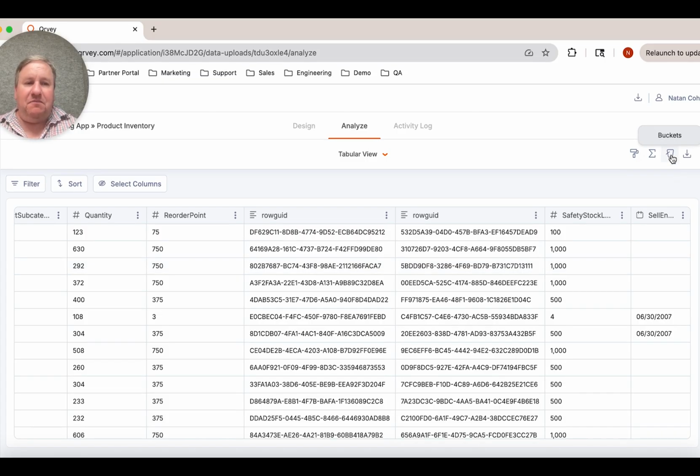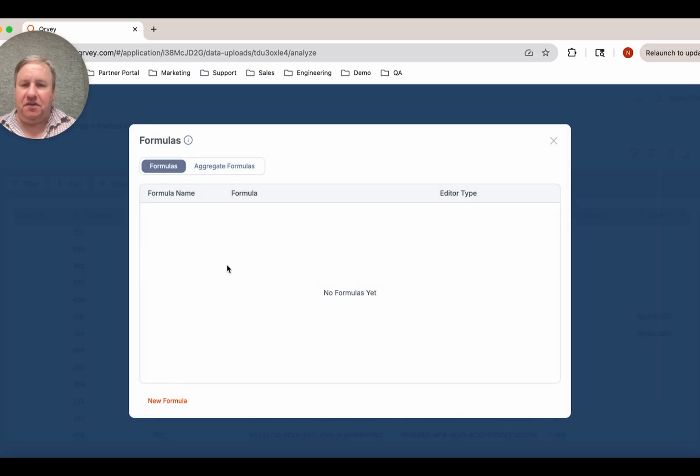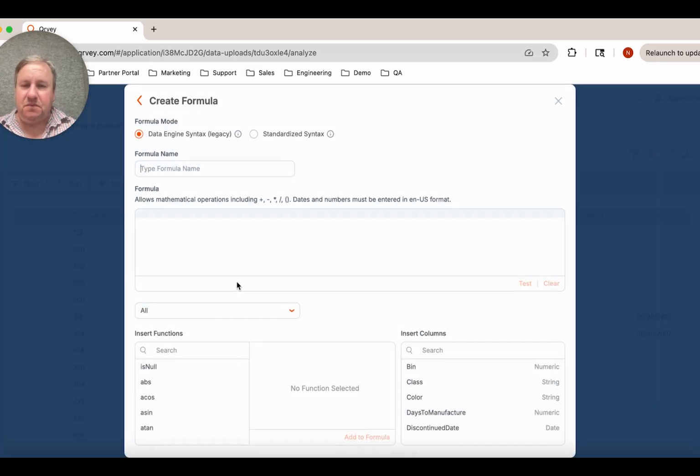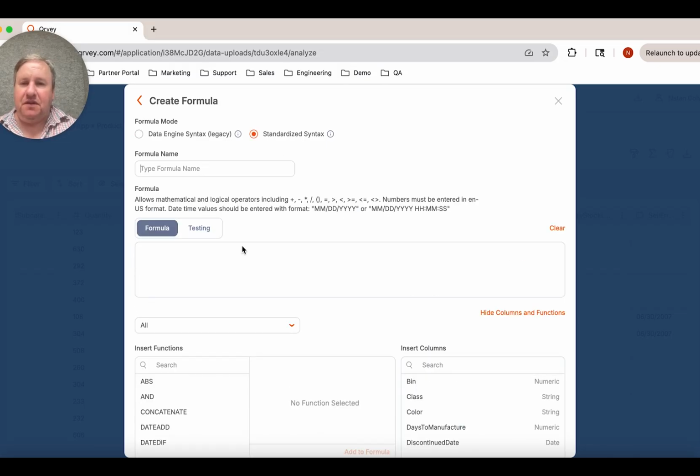Now, in simple bucketing, we can use the bucket feature, but the values have to be static. We're going to use the formulas feature to create the bucket. Now you can use data engine syntax or standardized syntax. I like standardized syntax because it's more like Google Sheets and Excel. And we'll call this quantity stock level. And the output of this formula is going to be a new column that we can then use to slice our data by and then aggregate by any other field.